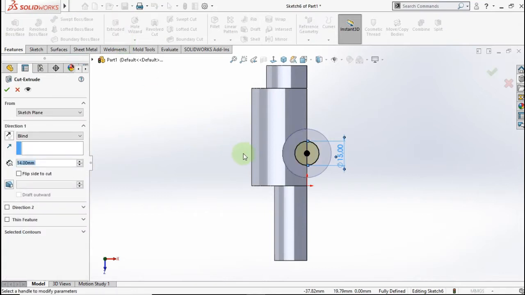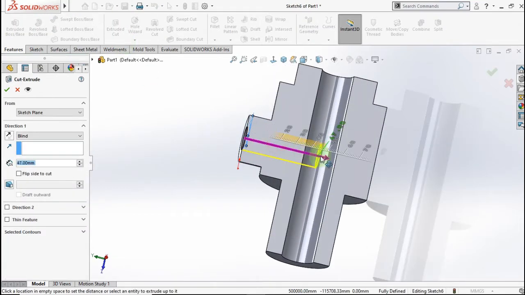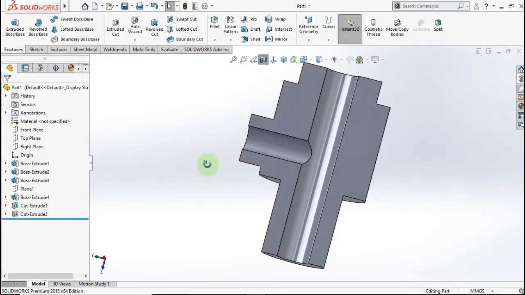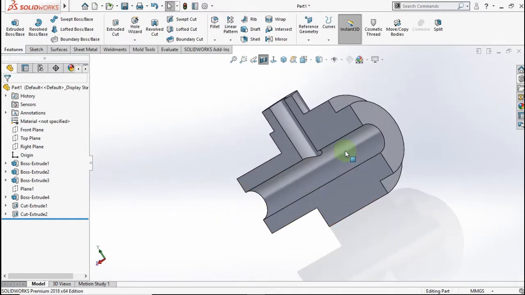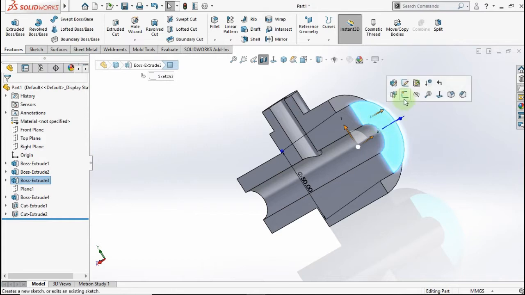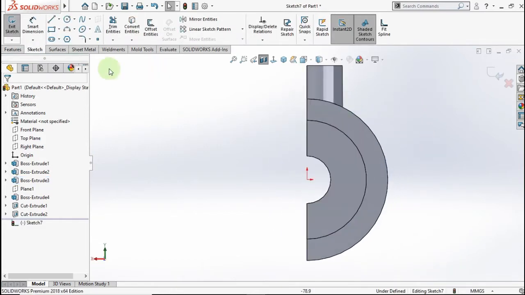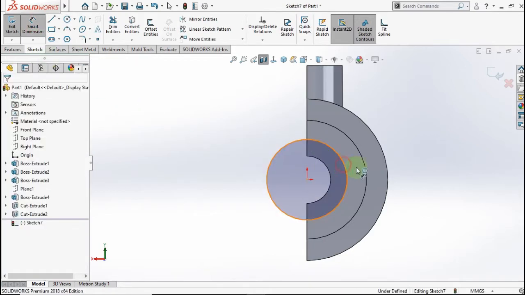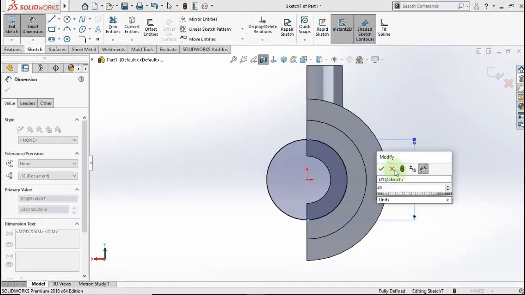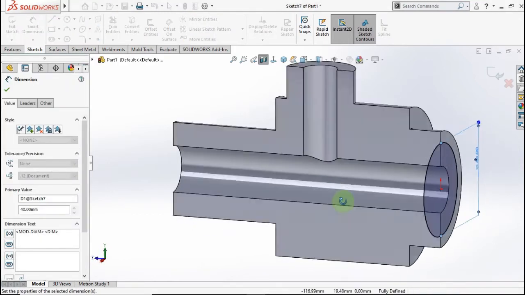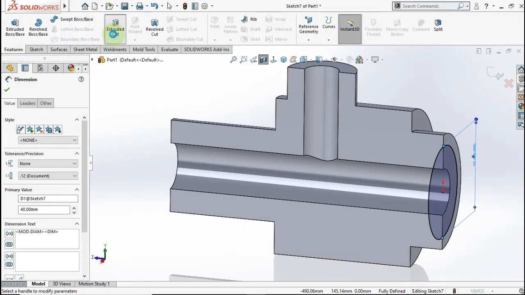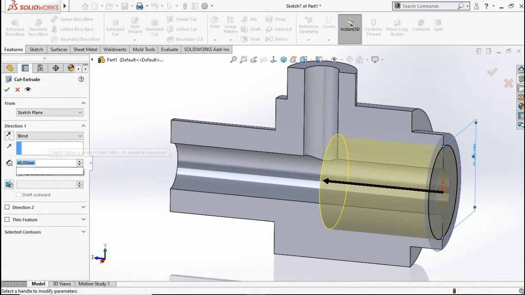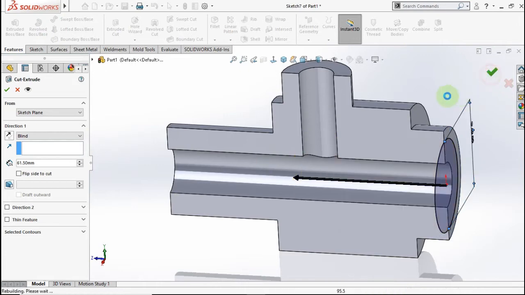Activate extrude cut, cut the solid body. OK. Click this face, click sketch. Activate circle, click from this point to this point. Activate smart dimension. Make the circle diameter 40 mm. Activate extrude cut. Make extrude parameter 61.5 mm. OK.